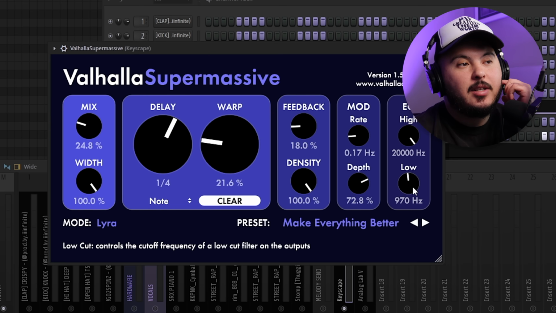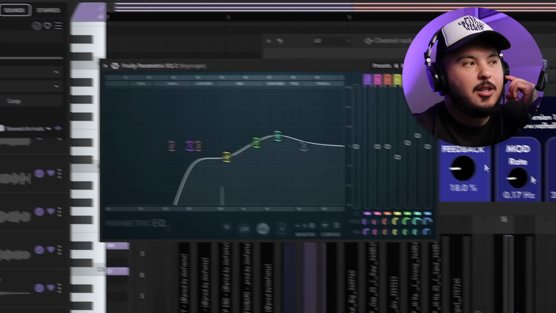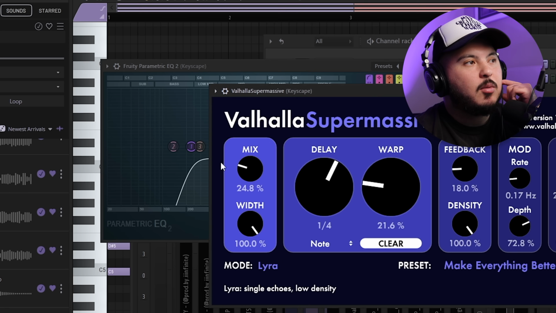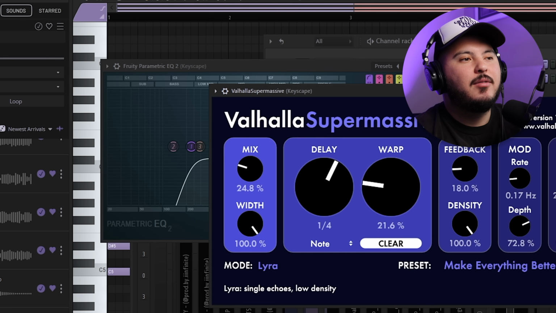You know what I mean? Like 950 is a lot. If we look over on the EQ, 950 all the way over, like right here. Only these frequencies right here are getting echoed out, and that's why I really like using delays that have EQs in them.